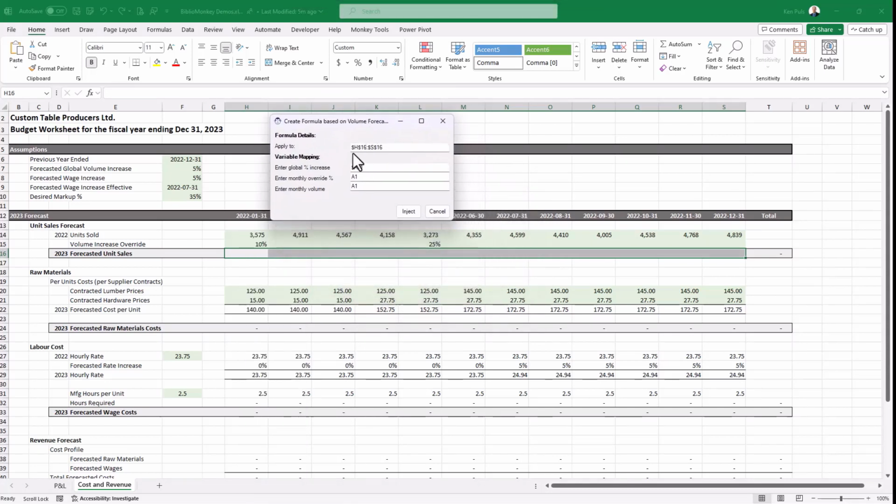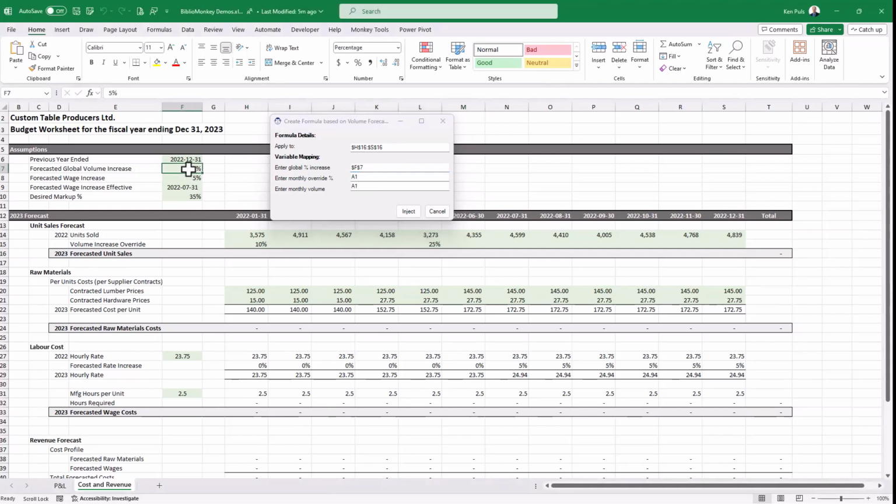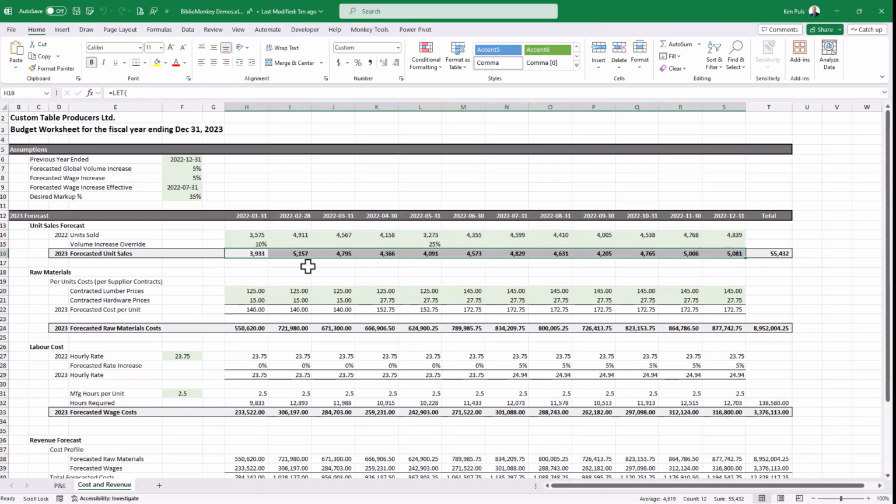Now, it says, all right, we picked up your apply to range. I could change it if I needed to, but I don't. Enter the global percentage increase. Notice this one is fully absolute. I'm going to go and click on this one, and notice it gives me a fully absolute reference. My monthly override percentage is this one here, and my monthly volume is this one here. And there we go. We've got all the references in place, and when I now go and say inject, it goes and populates the entire formula through.